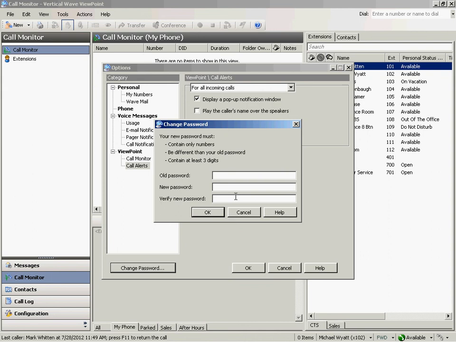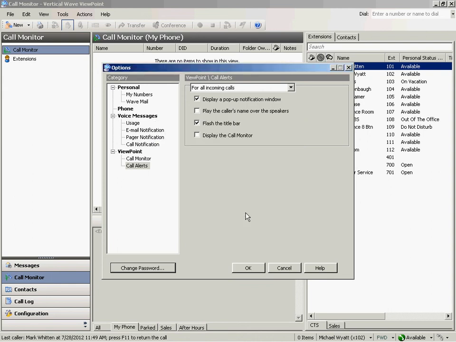Now, your password may only contain numbers, and it has to be a minimum of 3 digits. Some companies are a minimum of 4 digits, and a maximum of 16 digits. Again, it has to be numerical because you need to be able to dial it from the phone. So change your password here. That's really it for the options menu.